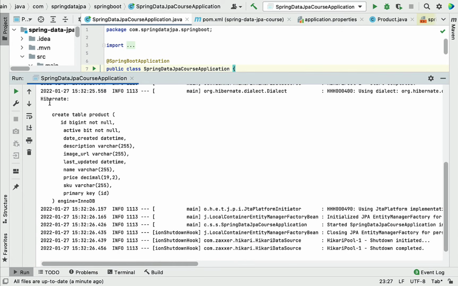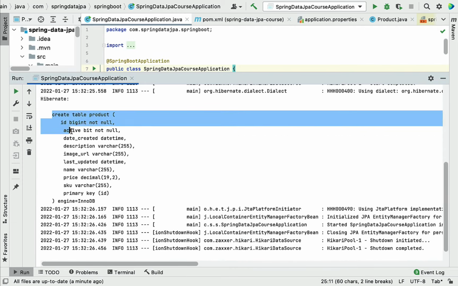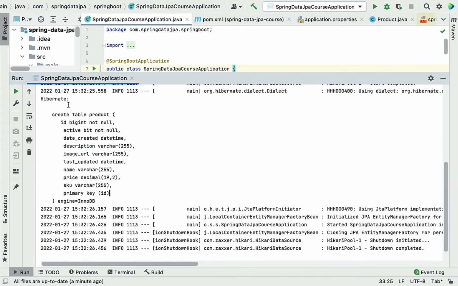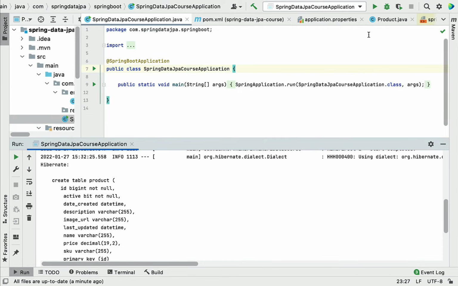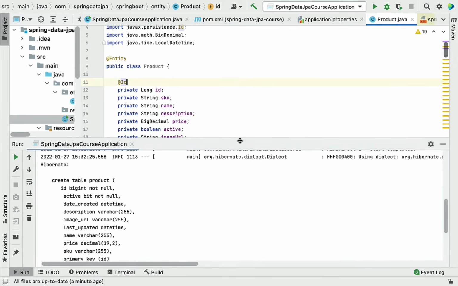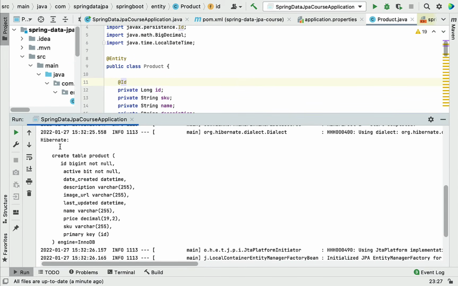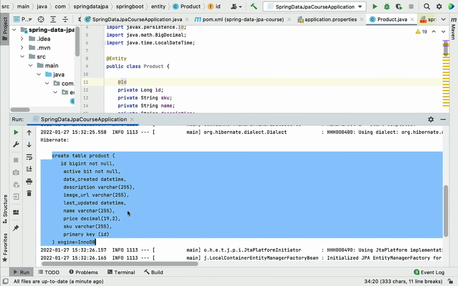Look here in the console, you can see the Hibernate generated SQL DDL script to create a product table, and by default Hibernate provides the table name as product. For example, if you look at the JPA entity, Hibernate will by default provide the table name as product. We have to customize the table name, right? So in the next lecture we'll see how to use JPA annotations to customize this table structure.